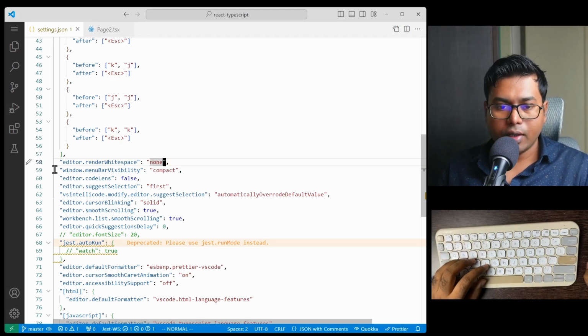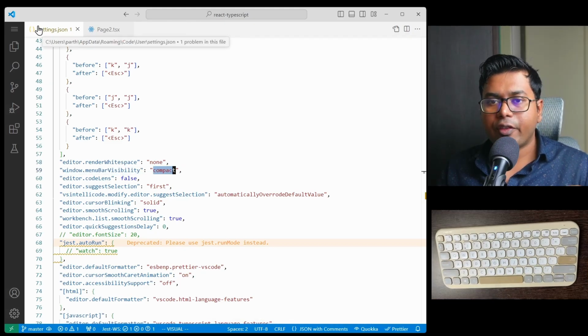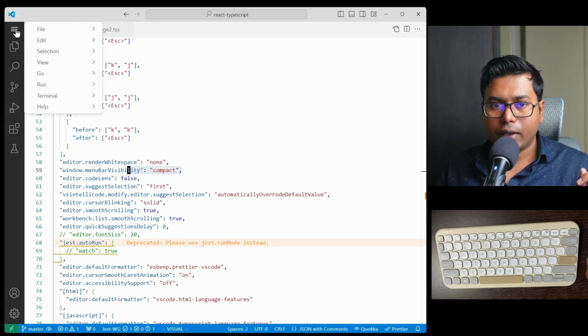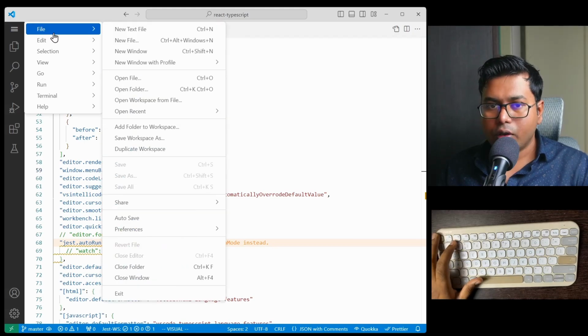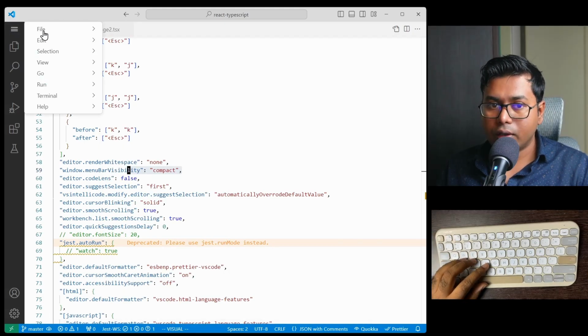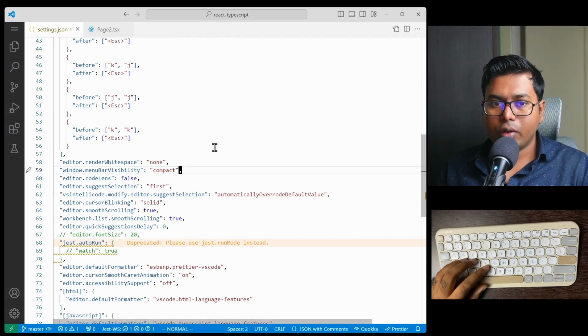Okay, second one is window menu bar visibility is compact. You can see that I don't have the menu bar over here. So normally menu bar means that file, edit, view, that bar, right? So if I set it to compact, it will hide this inside this hamburger menu. Okay, if I click on this, I can see this file, edit, extra, these extra things. So normally I'm not really using it, so I rarely click on this and click on file or do something. So that's why I kept it compact, so that it is not visible, it is not distracting, right?